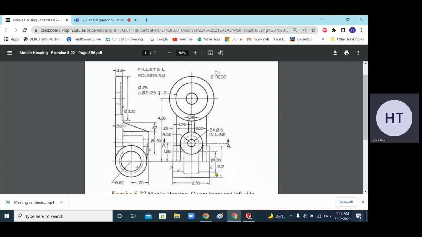The diameter of the bigger circle is 2.12, and the diameter of the smaller circle is 1.38. So the circles are over here, and we are going to make these two circles. We can also see that this part is actually symmetric about the center line. This is the center line, and it's symmetric. So we are going to take advantage of this symmetry.